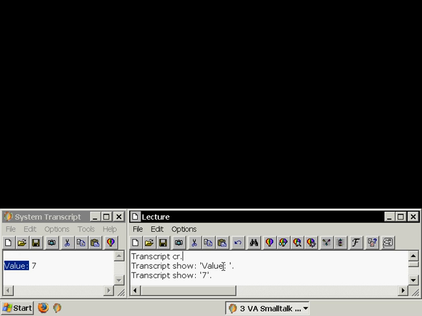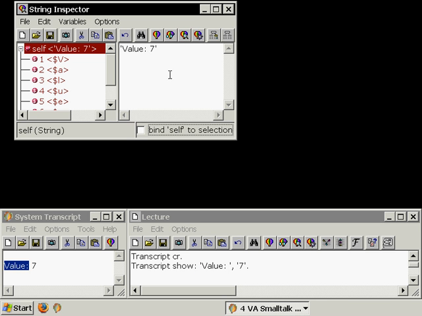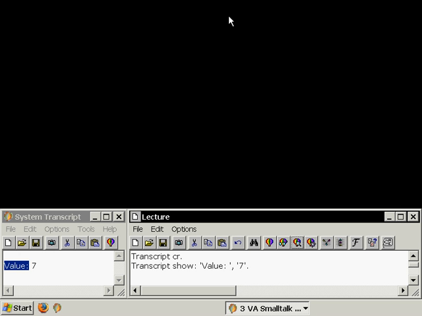Question, how can we simplify it? Take a look. Does it look better? Transcript CR, one statement. We skip to the next line. And then Transcript show what? The result of this. And the result of this will be what? A string, what we actually need to show on the system transcript. This one. Oh, okay. That's much better, right? 1 line less and looks better. Can we do even better?